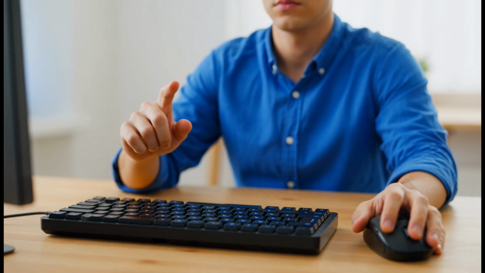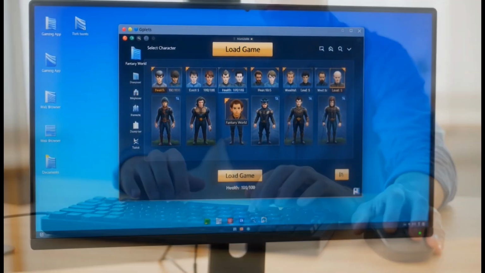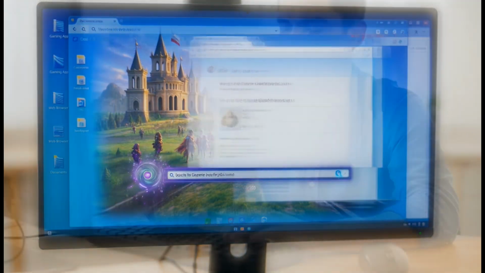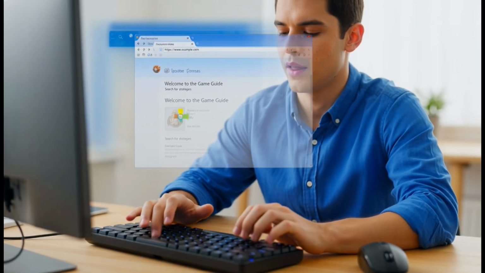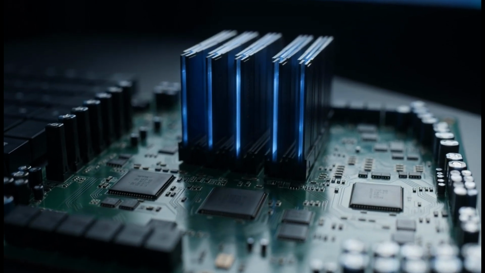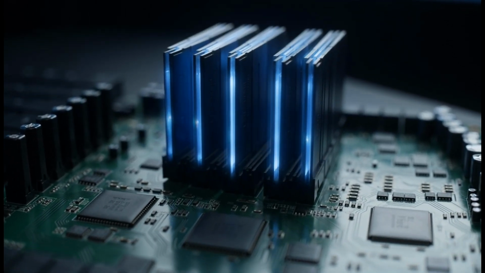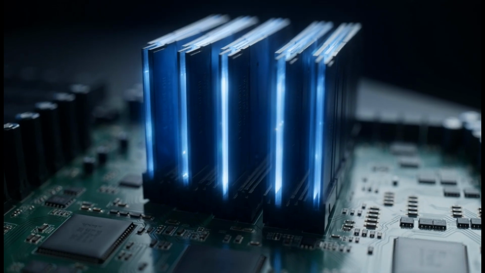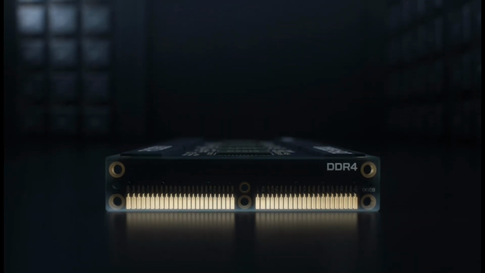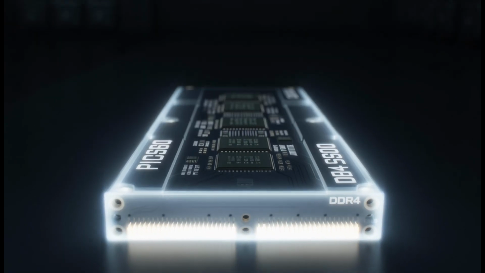Every time you open an app, load a game, or switch between browser tabs, your computer performs billions of tiny operations per second. But none of that would be possible without one critical component: RAM, random access memory. Today we're going inside your computer to see exactly how RAM works.